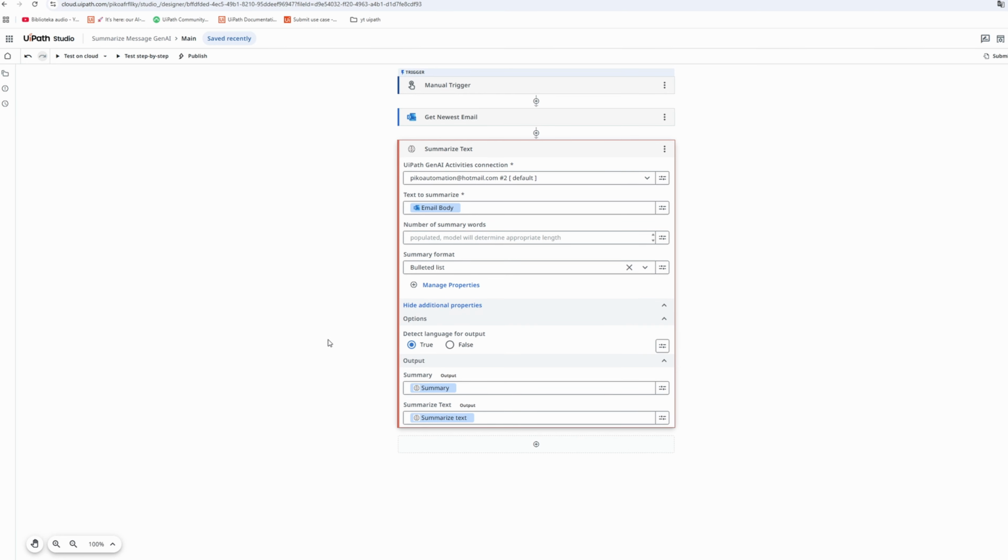Click Show Additional Properties. In the output, we have two variables. The first one is summary, a plain text summary. The second is a structured object, summary create, which holds all the input data used in this activity.